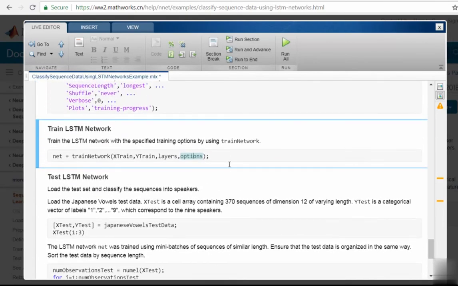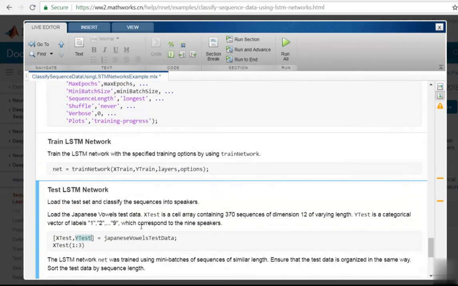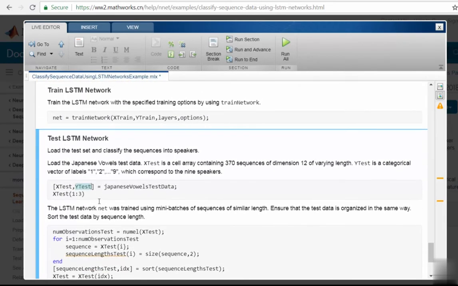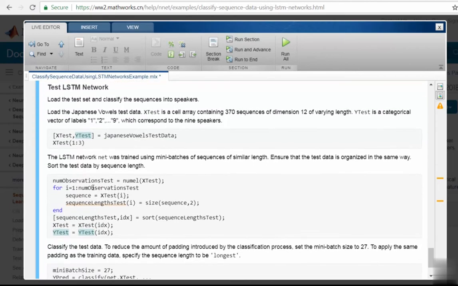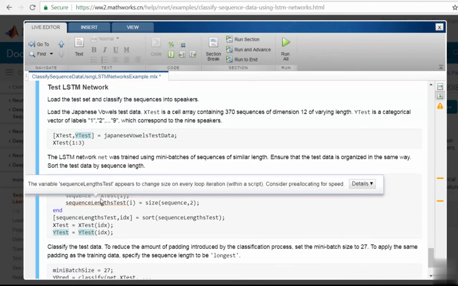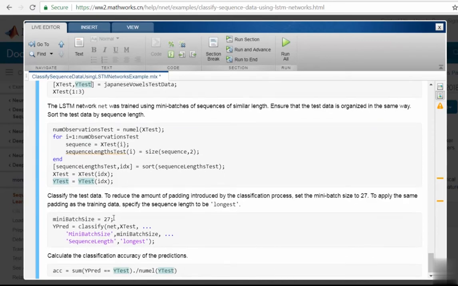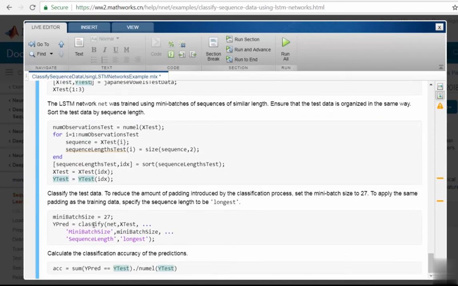Once you train, this is going to take a bit of time. So then you can test your data. The first thing you need to do is to import the test data and do a similar activity which you did to the train, which is to sort and put them into batches. And then you can call the function classify and pass the net variable, which has the information about the training. Then you pass the X test, which you just got, which is the data, and then the options along with it. Then finally you can calculate the accuracy. This is some basic math done here.